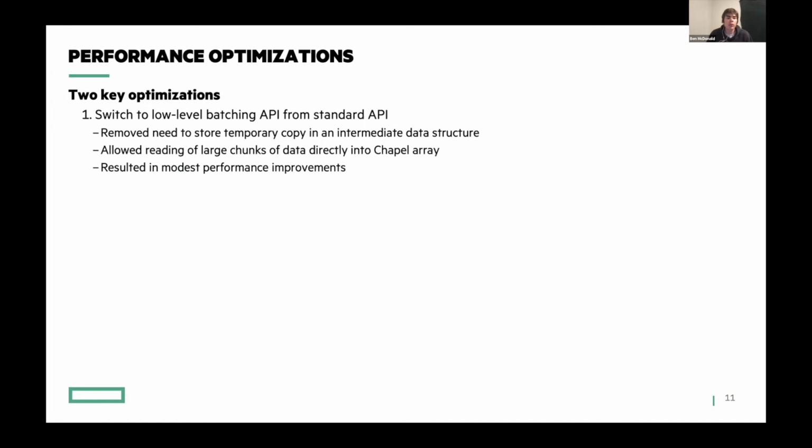And so once we had seen these results, we were pretty satisfied with the performance. Like I mentioned, we had already exceeded our goal of 2.5x of HDF5, but we were still able to identify a couple of optimizations from there. And the first two key optimizations that I'm pointing out is switching to a low level batching API from a standard API, just the regular API read file call, essentially provided by the Parquet API.